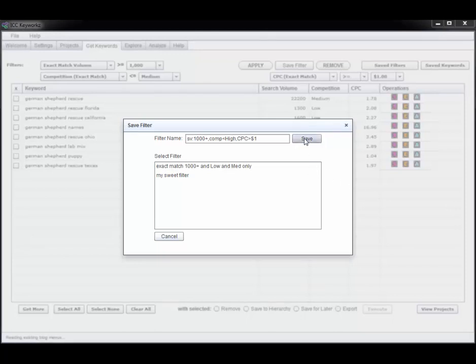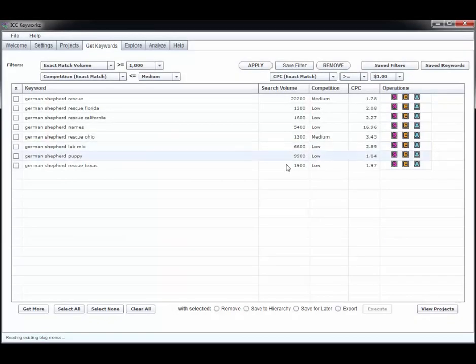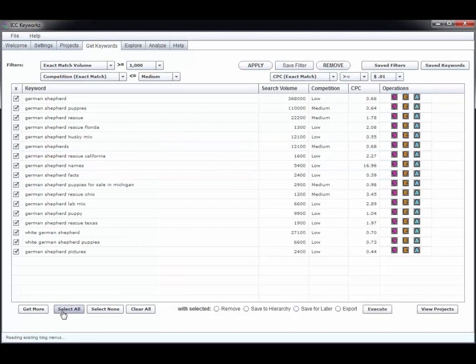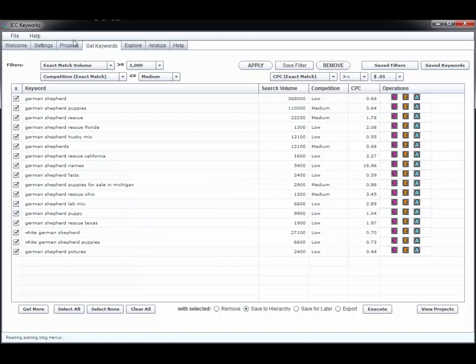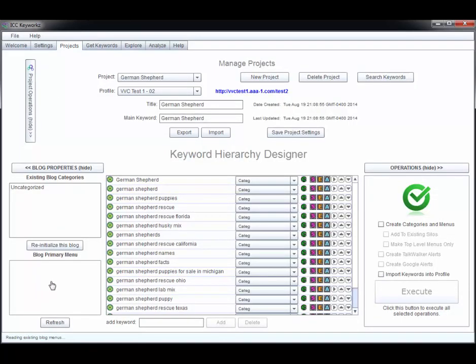Once I have the keywords I want, I can check them off and save them to the project for closer examination and manipulation. Now, by the way, all these other keywords are saved in my Keyworkz database, so I never have to search them or download them again. They're all available to me for future work via this dataset management console. Now you've got 90% of it done.